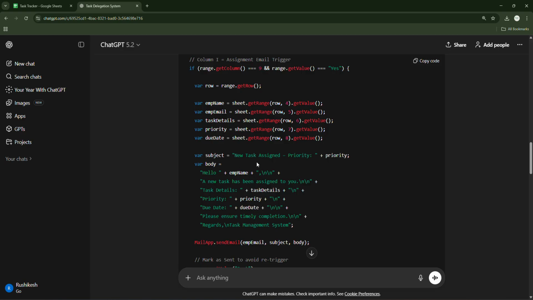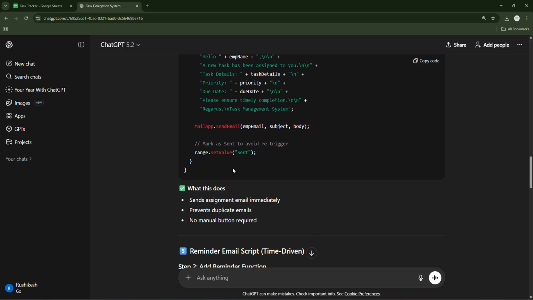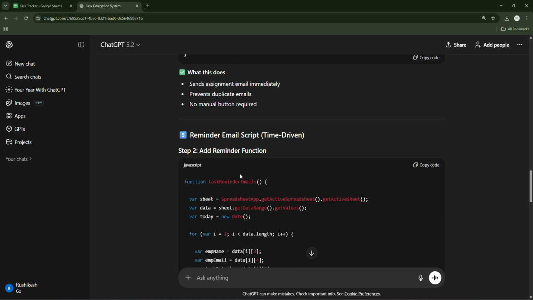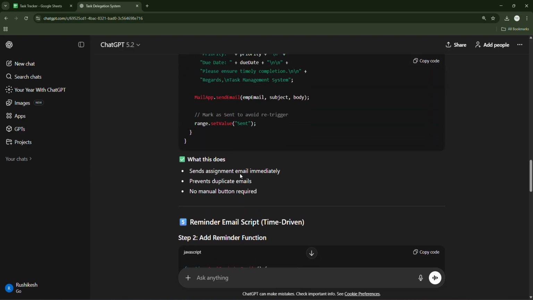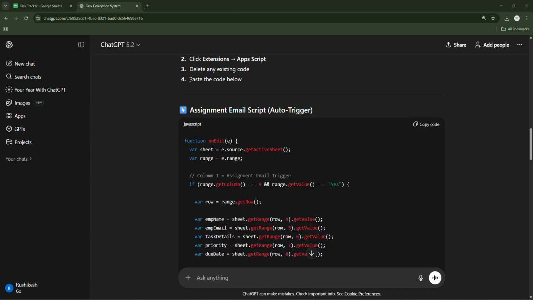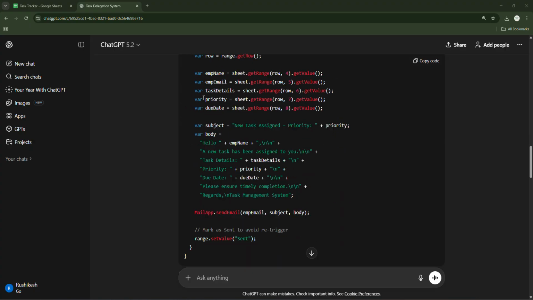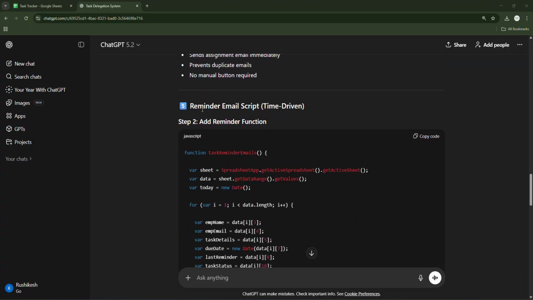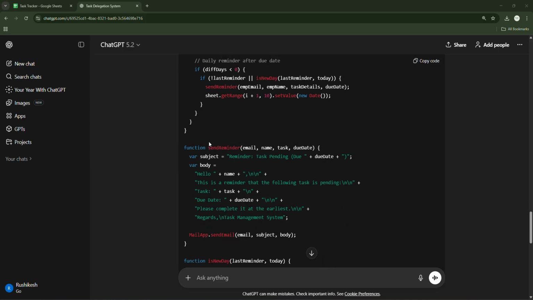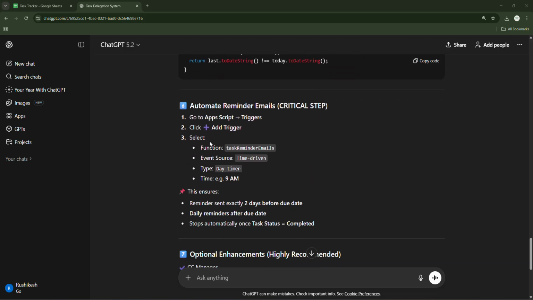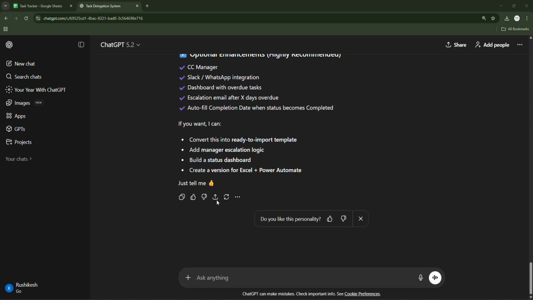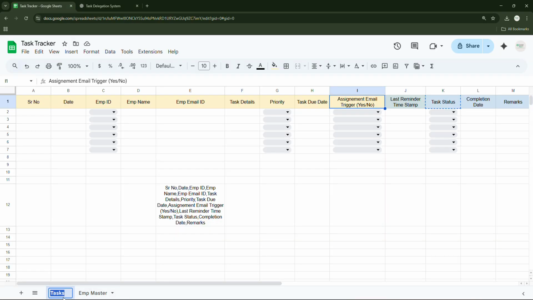Let's check the sheet name. Okay, this is the assignment email script, and going down, this is the reminder email script. He has given two different scripts, so instead we'll ask him for only one script. What have we missed? We missed telling them the sheet name.